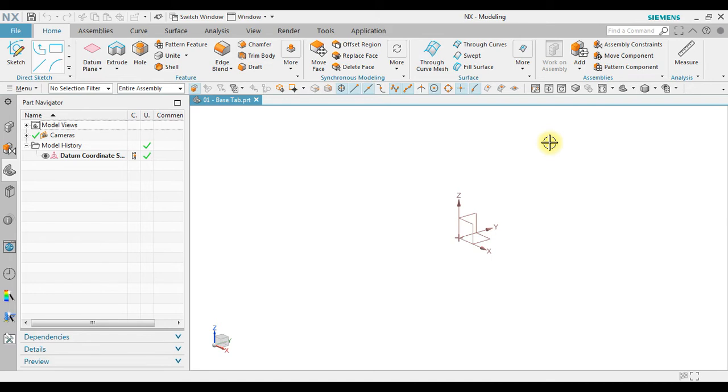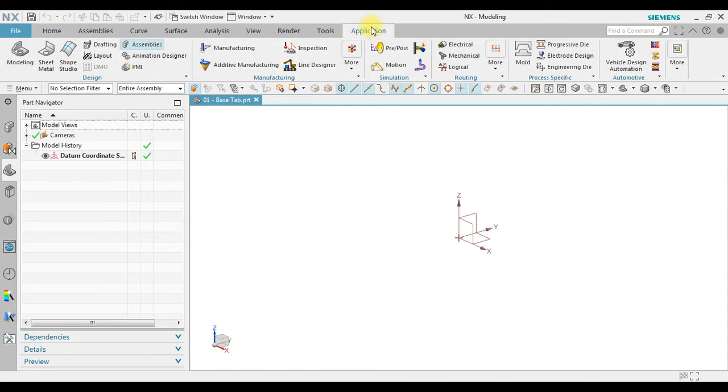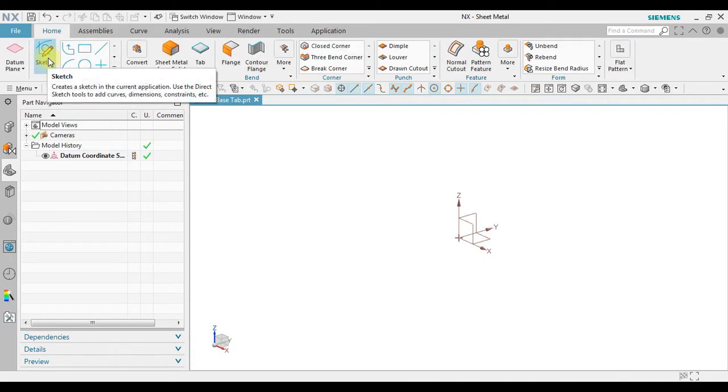So in this session, I would like to discuss how to create the first thing when you design in NX sheet metal. In this case, observe we are now in the modeling environment. To start activating the NX sheet metal environment, go to Application and activate this one, Sheet Metal. Notice now we have tools to create sheet metal.